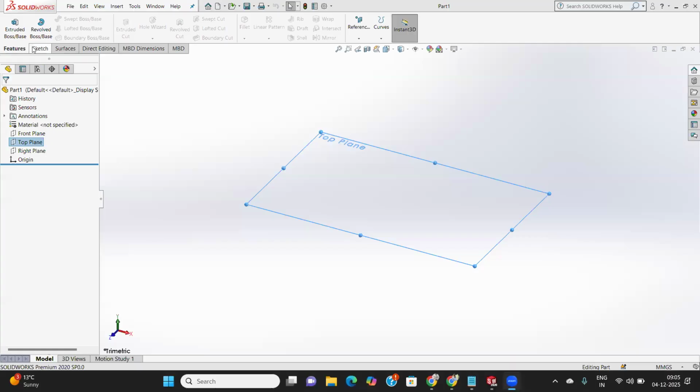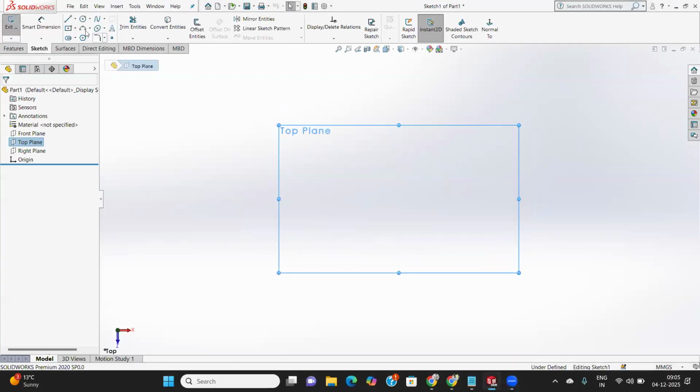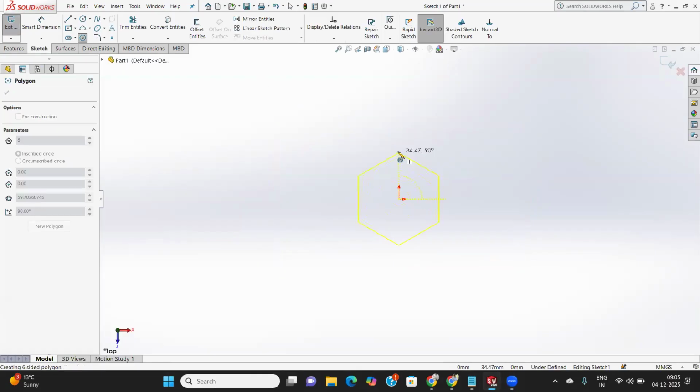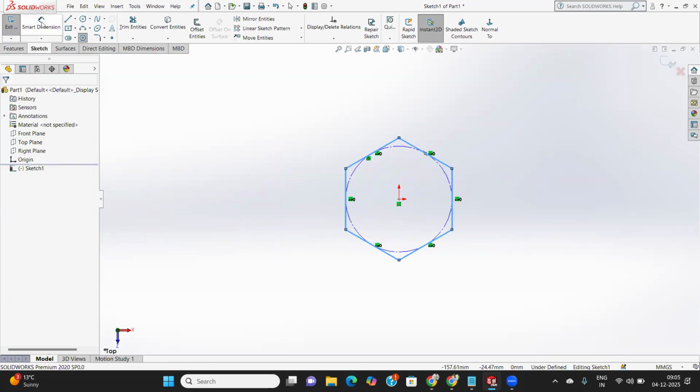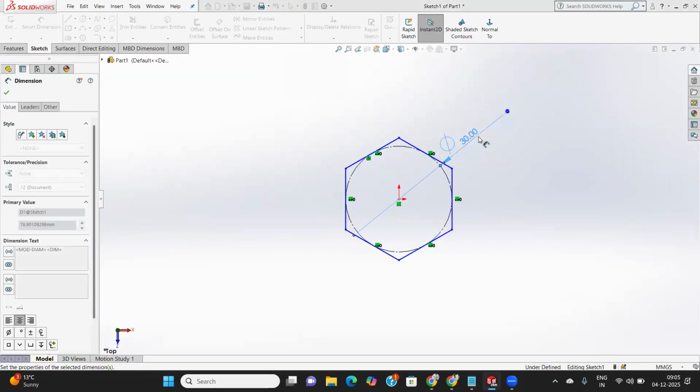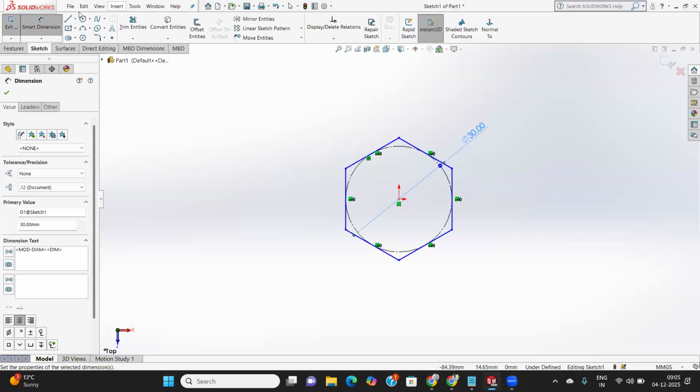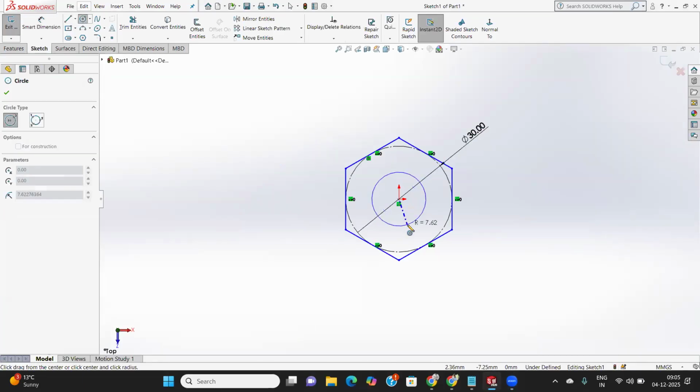You come to this portion, go to sketch, start your sketch right here. This is your sketch. You can take the dimension of anyone. Suppose I take the 30 mm. This is my 30, and then what again you do here is make a circle inside it.